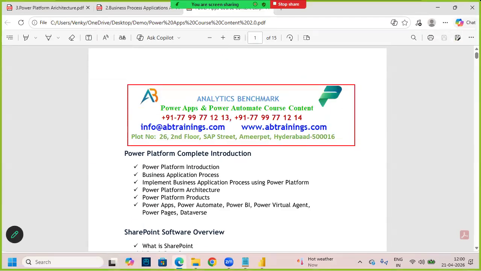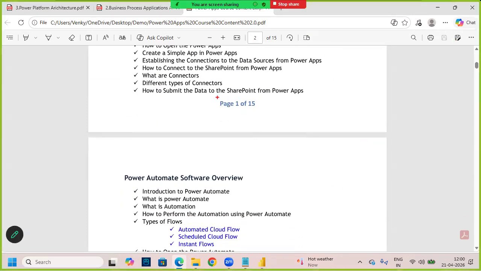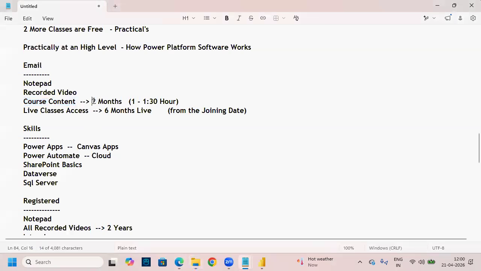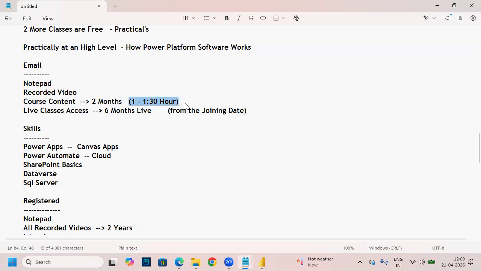Clearly, I listed here what topics I'm going to discuss in the coming classes. Please go and walk through the content once. It is around 15 pages of content. Please go through each and every page, guys. Right? And next, how many months is the course duration? 2 months is the duration, daily 1 to 1.5 hours, depending on the content and the topic we are discussing. The session will be 1 to 1.5 hours, guys. Within 2 months we'll complete the course.